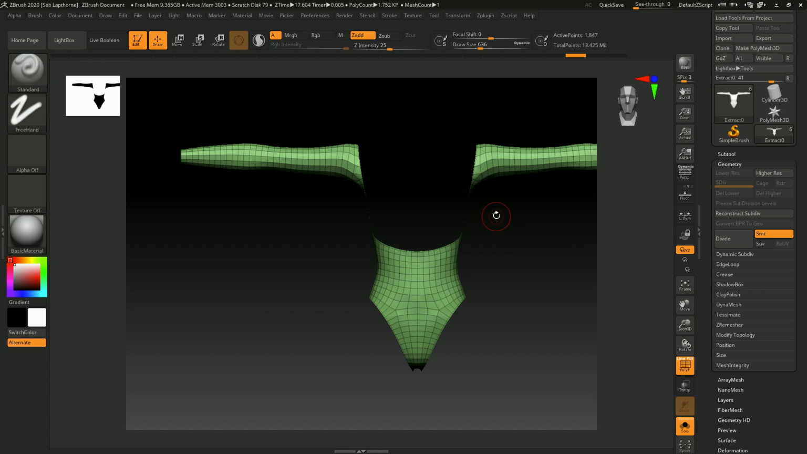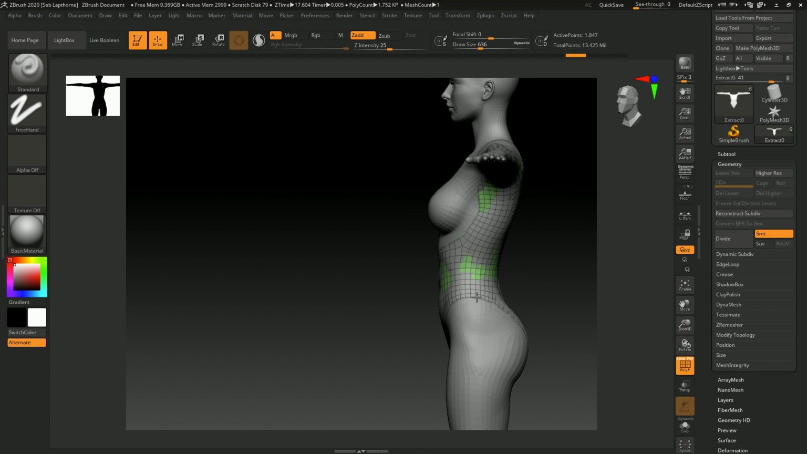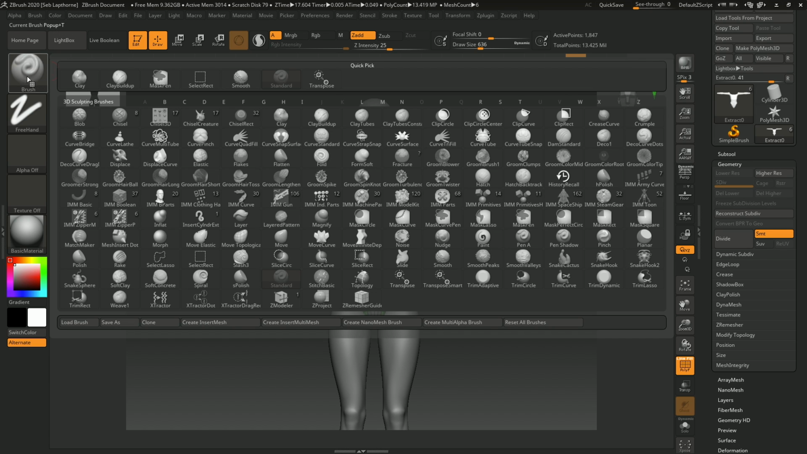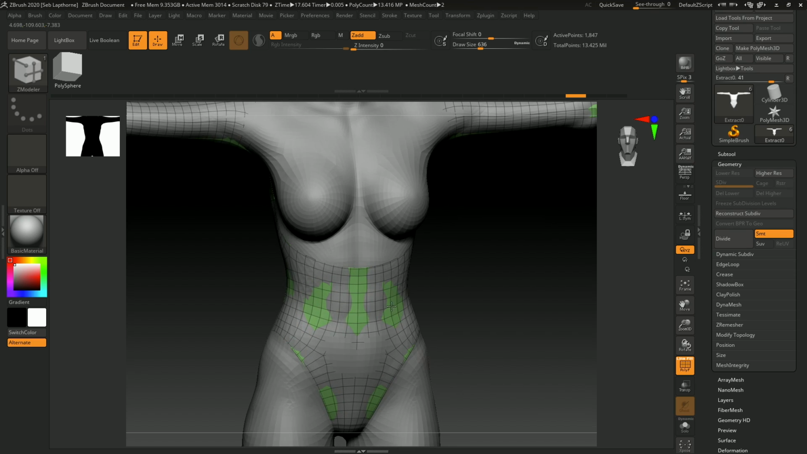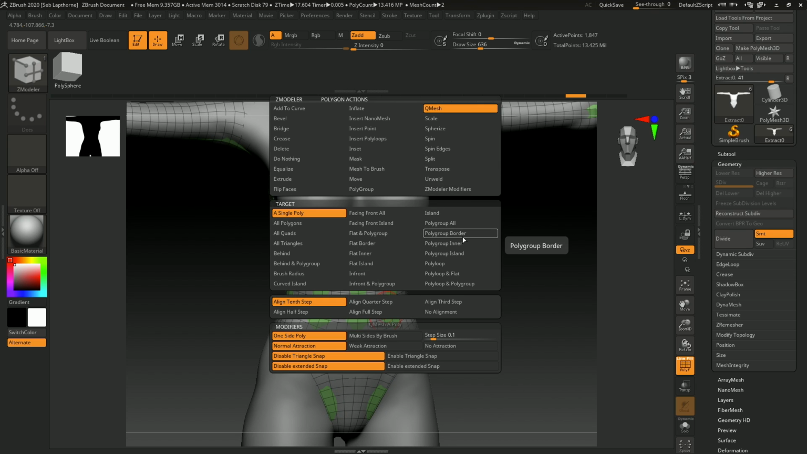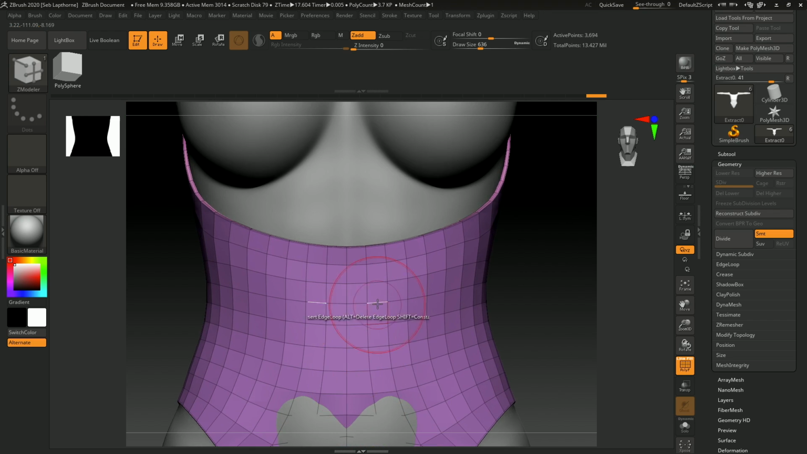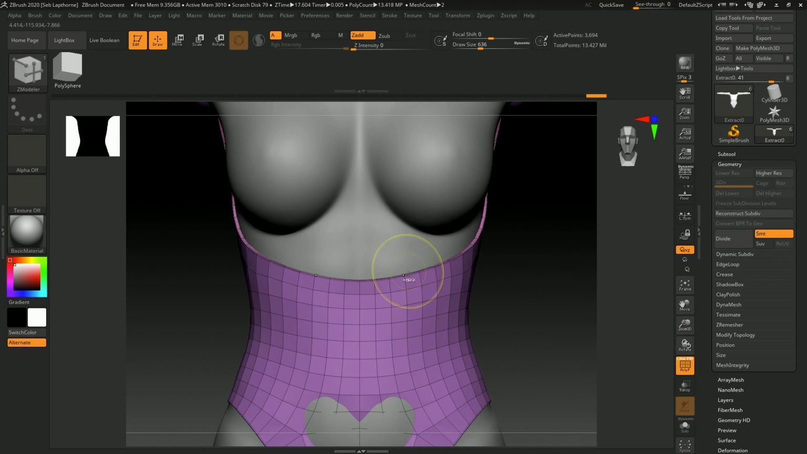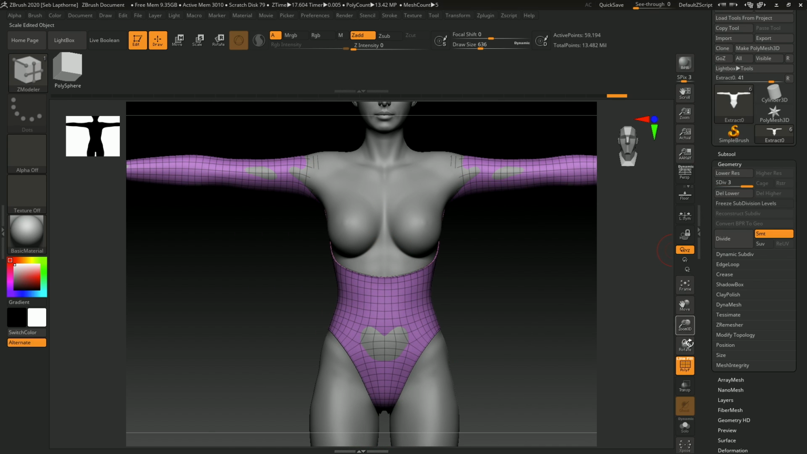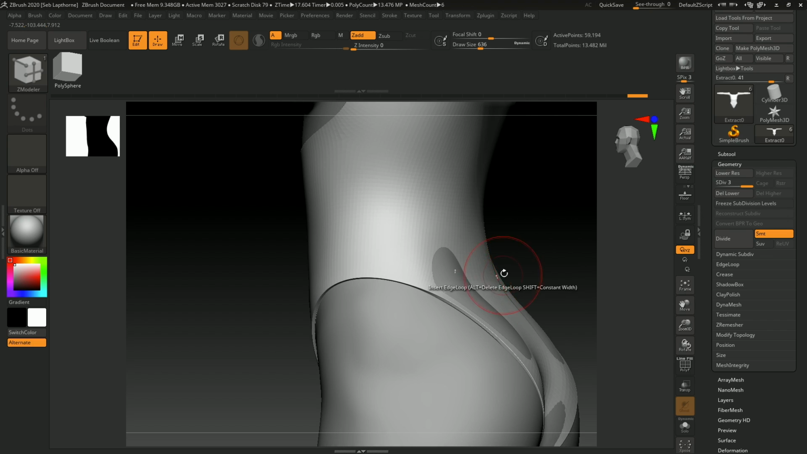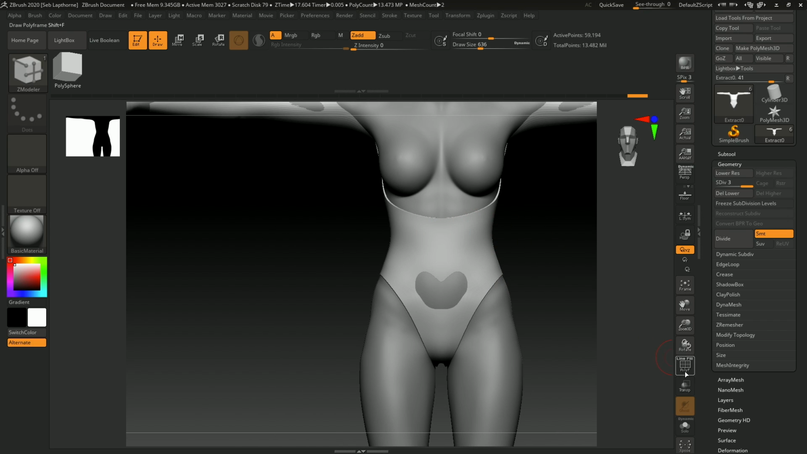So when you've done that, probably the best option to do is C-Modeler, Q-Mesh, Polygroup All. Bring it out a little bit, just a little bit. And you have a little bit of thickness to it, which is quite nice. And later on, you could probably just delete the inside faces.